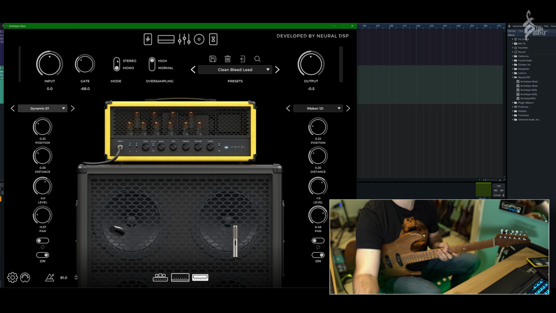Then for each of these, running in stereo, of course, I'm in the stereo mode. Even though this says mono, this is actually outputting in stereo. We've got a position, which moves around on the speaker cone. We've got a distance from the speaker as well, and then the level, panning, and then we've got our phase control for each of these mics if you should need it for sculpting different sounds, and then we can switch them on and off independently as well. You can also grab the mic and move it around as you so desire.